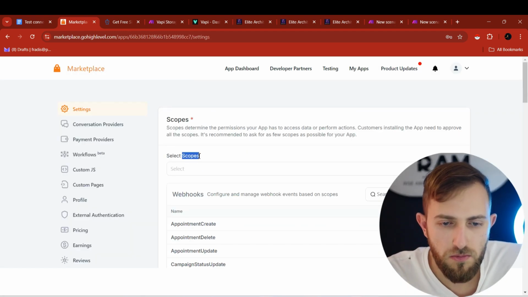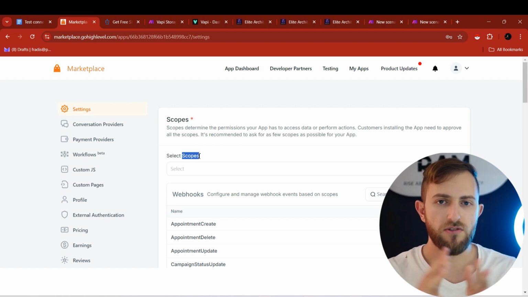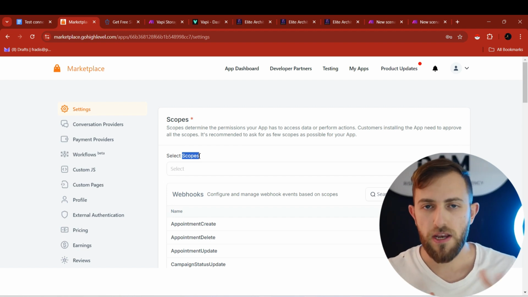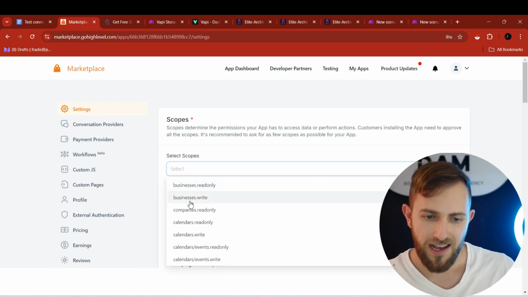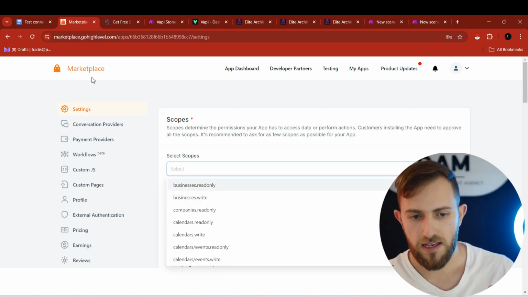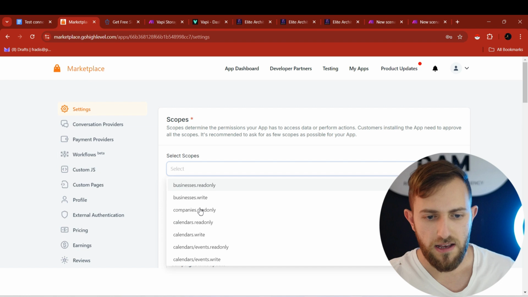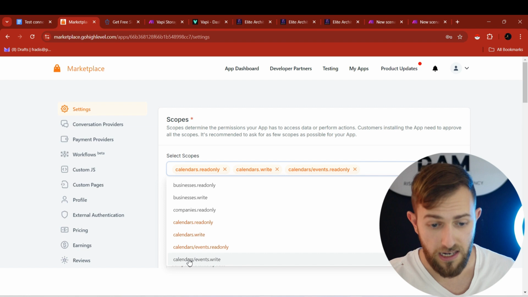So we need to select the scope. Scopes is basically the amount of access that you give an external app to some other app or some other account that you have. In this case we want to give specific access to marketplace because we're gonna use that access with make.com. So we have to have specific access, which is going to be calendars read only, calendars write, calendars events read only, calendars events write.